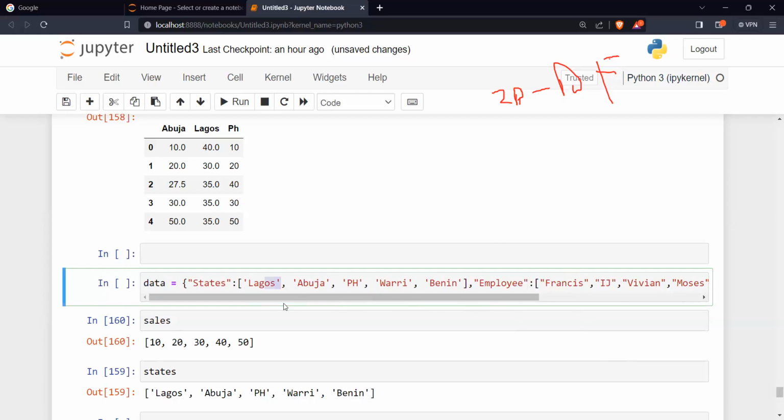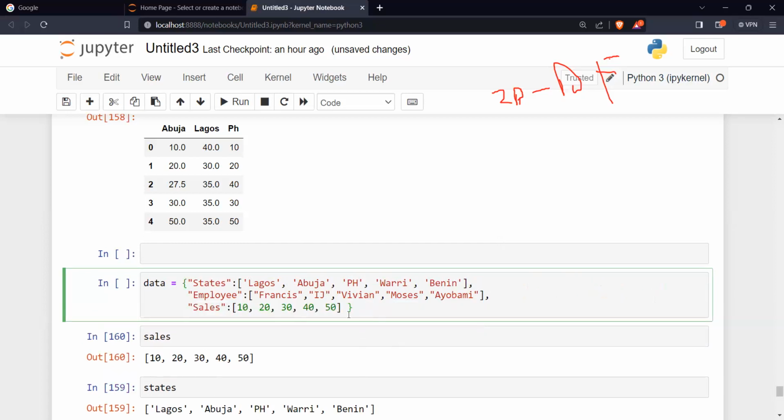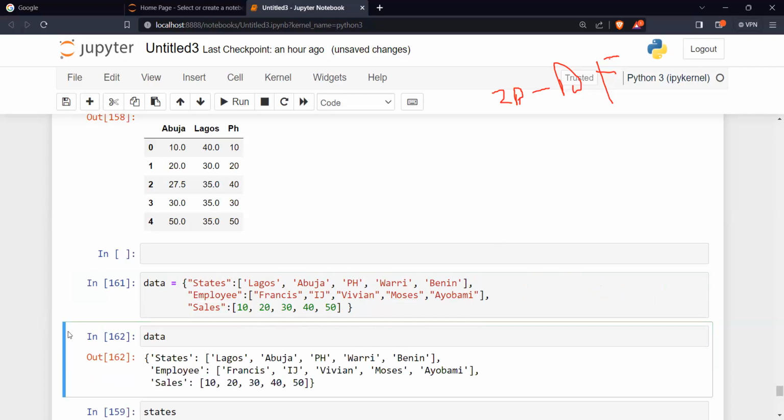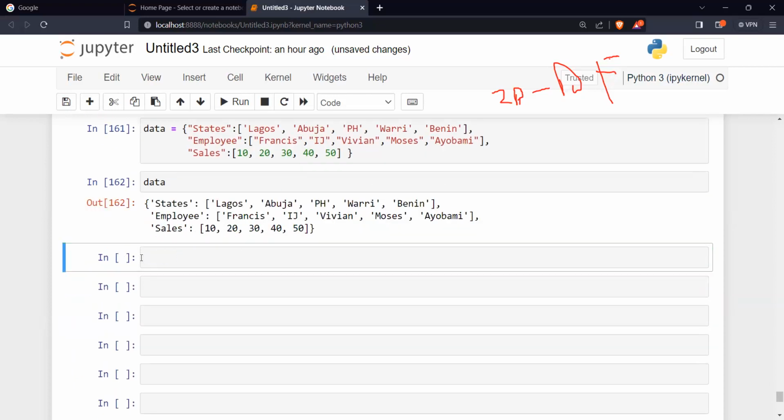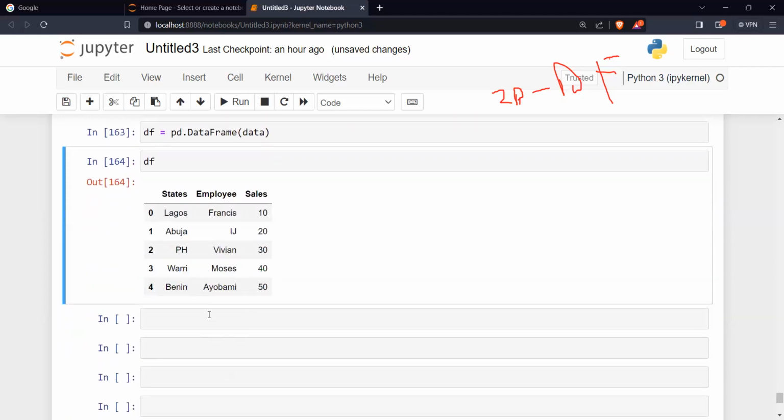But normally when you are writing, it's better you separate them. It's much cleaner to write it this way. So you have the first state, you have that. All right, I hope that works. So if we have data here, and I want to create a data frame now, what do I do? So df is equal to pd dot DataFrame, then I have data. So I run df, and I have something like this now. Okay, good.